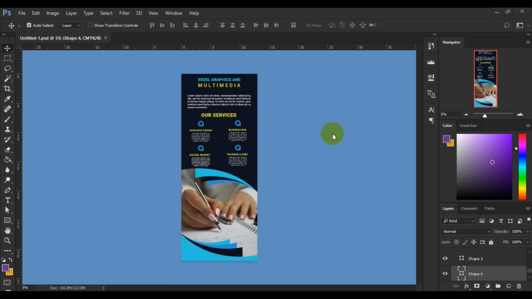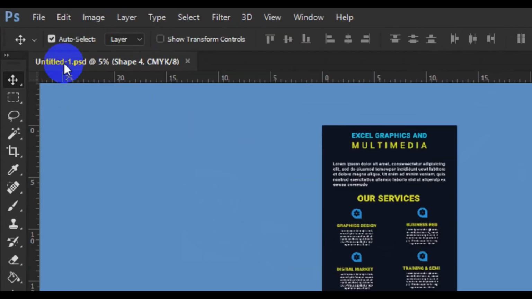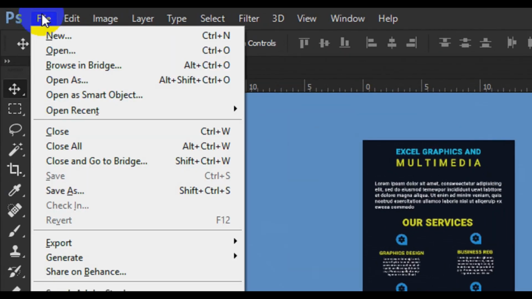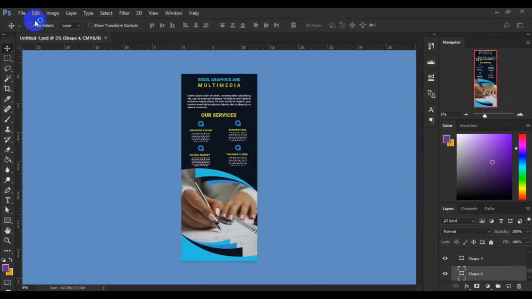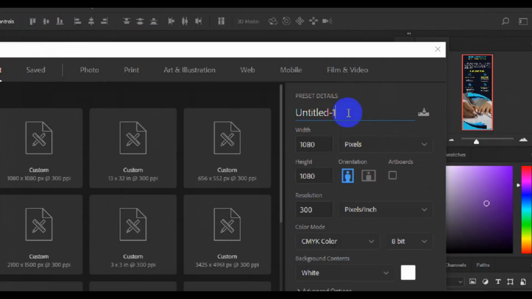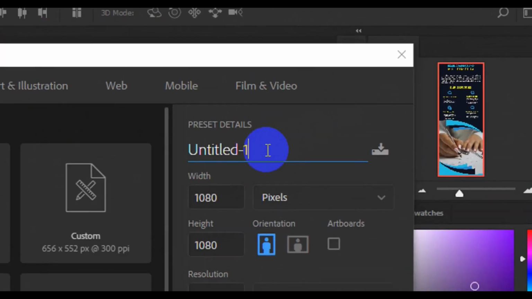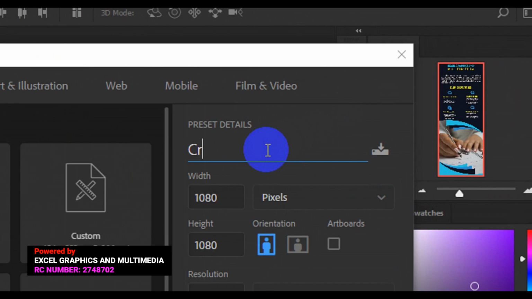So the first thing I'll do is to make a new document. I'll go to File and click on New. From this point here, I will type the name of the design: Creative Roll up banner.